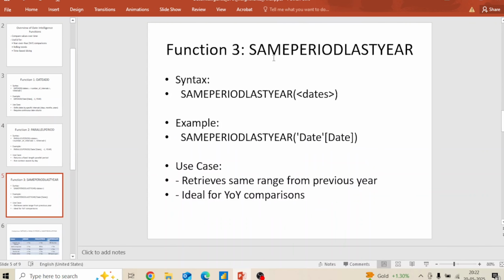Now comes SAMEPERIODLASTYEAR. This is the simplest function. It only accepts a date and its task is only to shift the entire range 1 year back. So it retrieves the same range from the previous year and it is ideal for YOY comparisons. It returns a table that contains a column of dates that are shifted 1 year back in time from the dates in the specified date column in the current filter context. This is something which you must know.